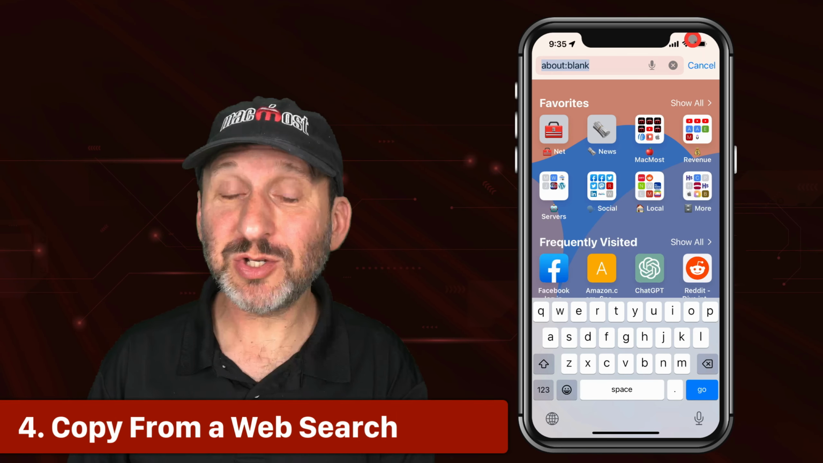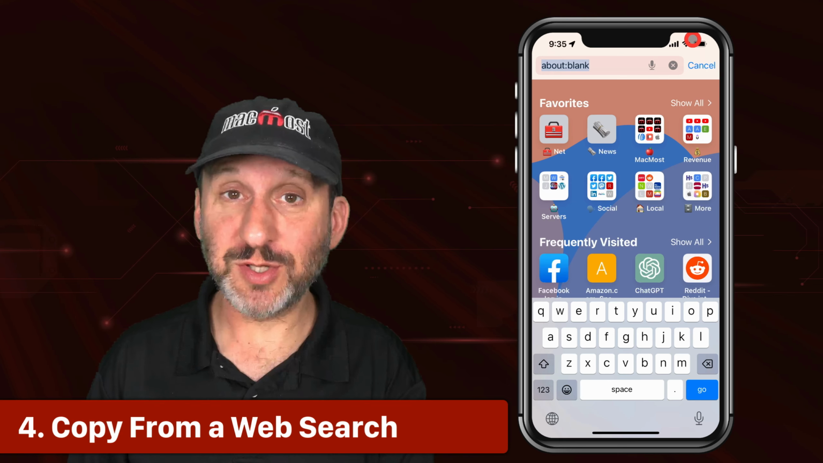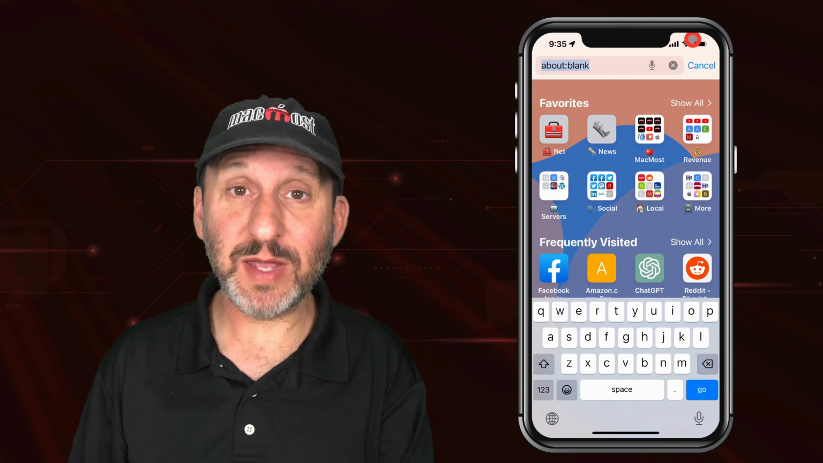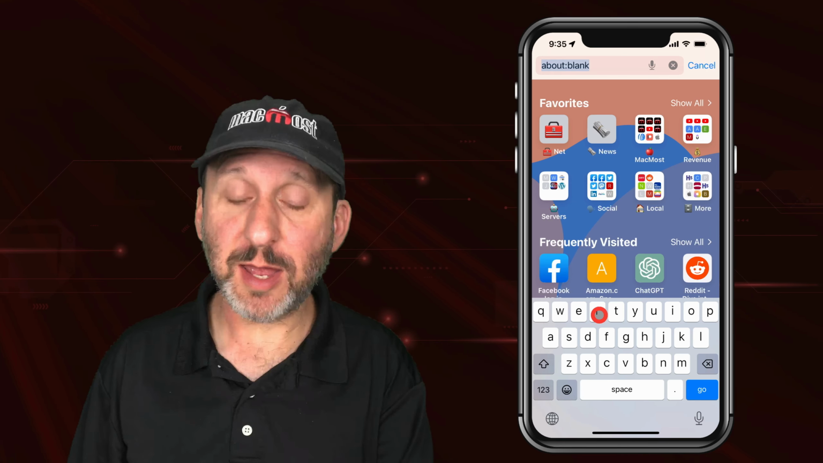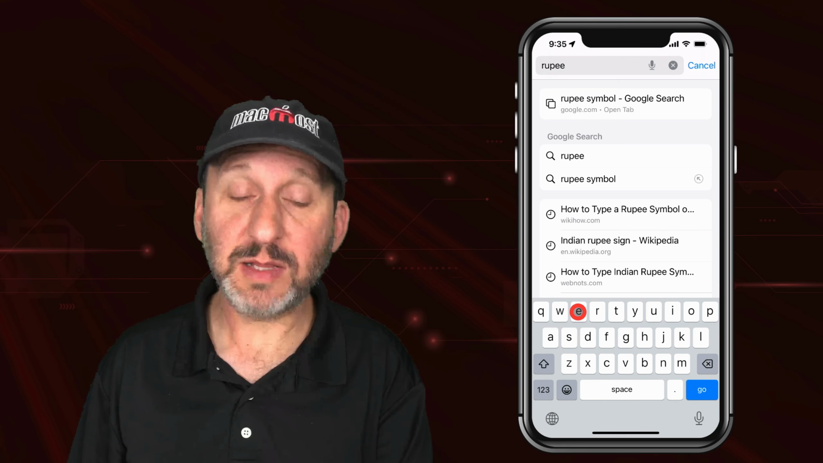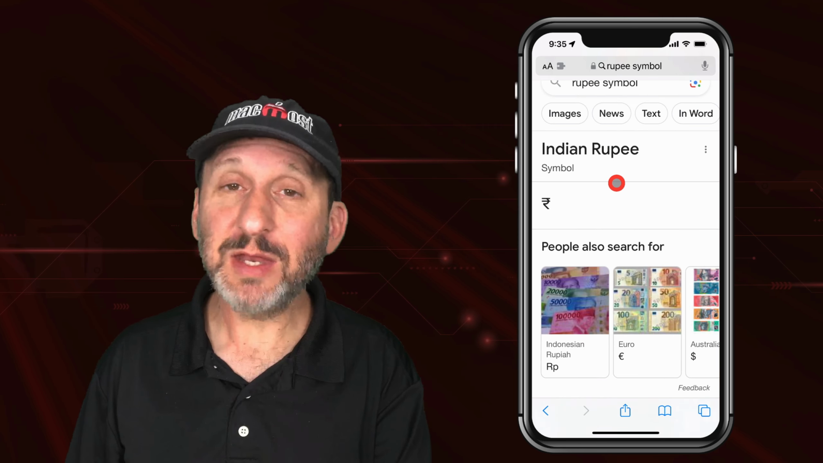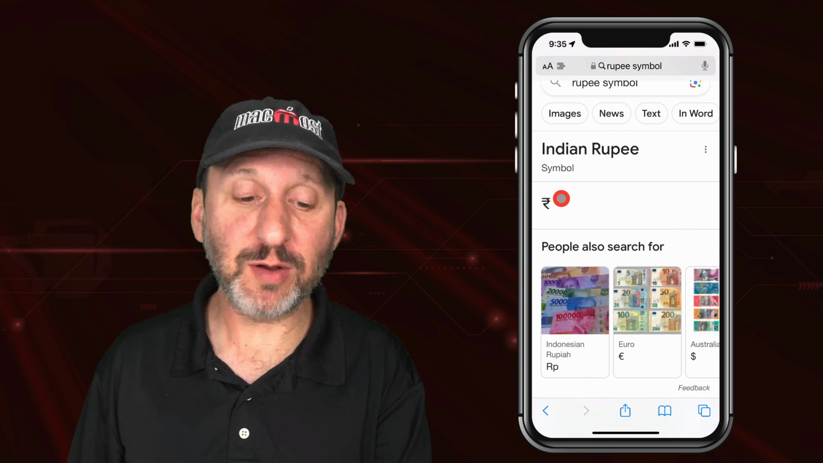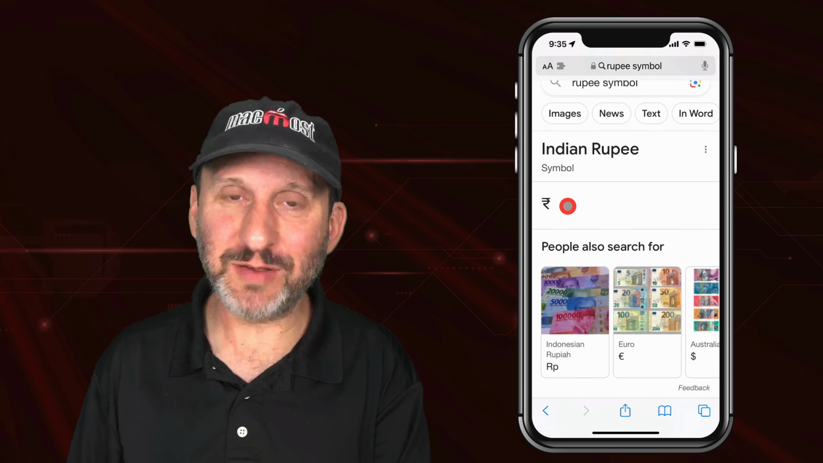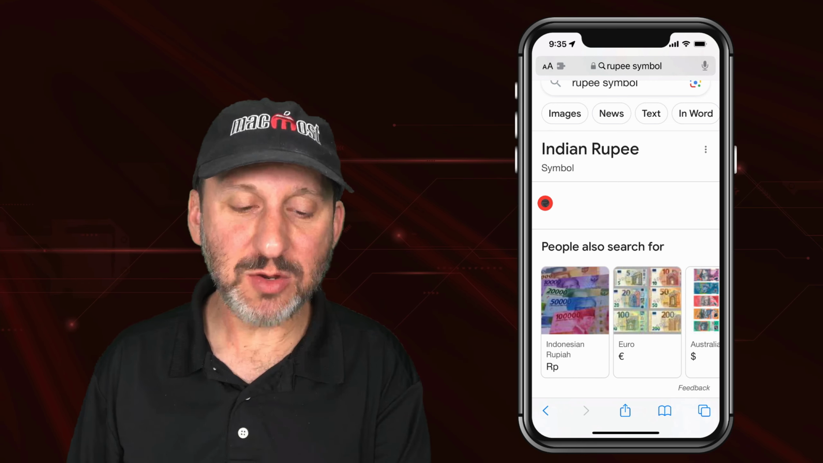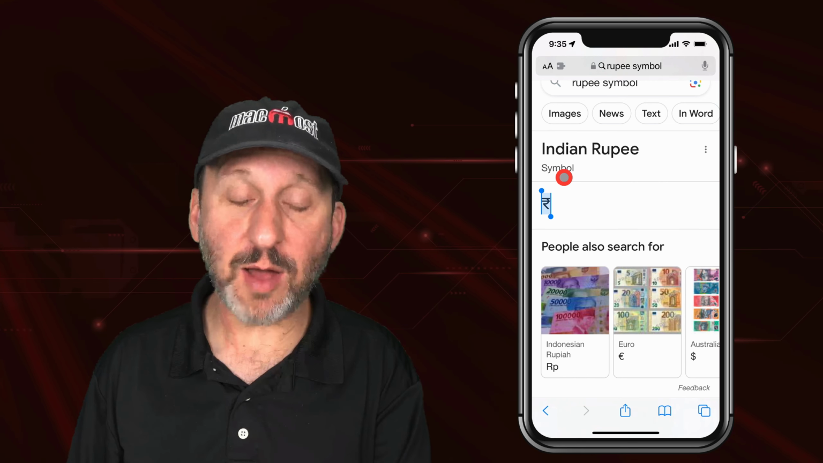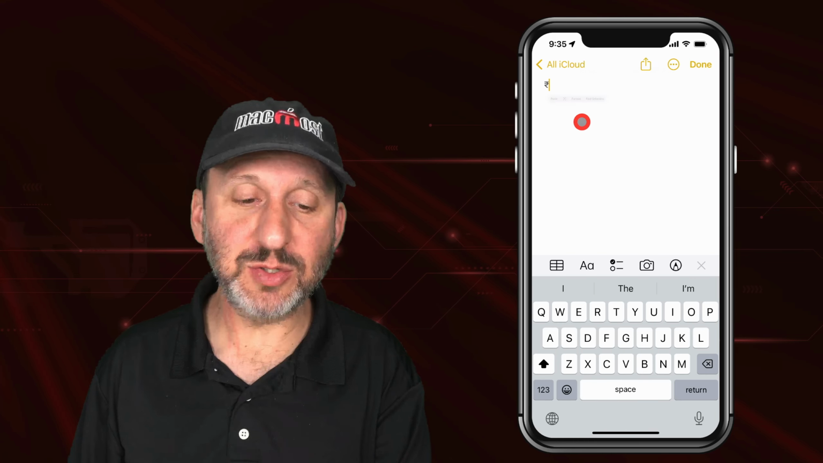Now you can also just search the web for a symbol. So this is handy if you haven't set anything up in advance. Just type the name of a currency, like let's try rupee, and then Google it. And usually Google will give you the result there at the top, but if not, you can pretty quickly find a web page that lists it. And then you can select it there and copy and then paste into a document.